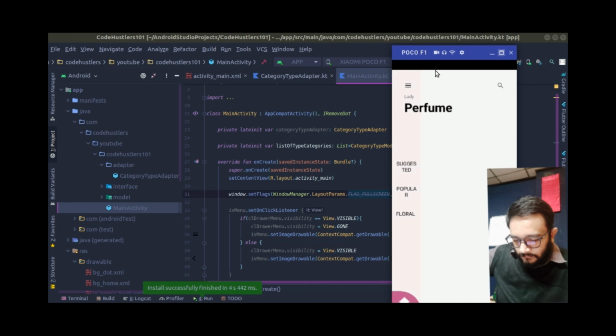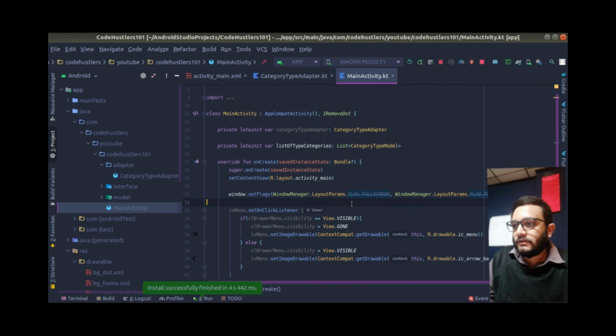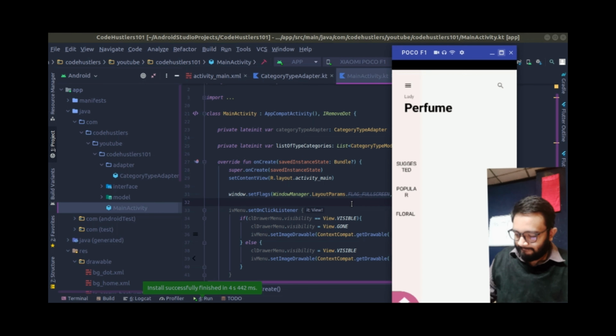Okay, so you can see it works as it is. This device is a notch device. There is a notch, so that's why it is showing as black. But if you do not have a notch, then I think it will be clear. Okay, if you still want to check.